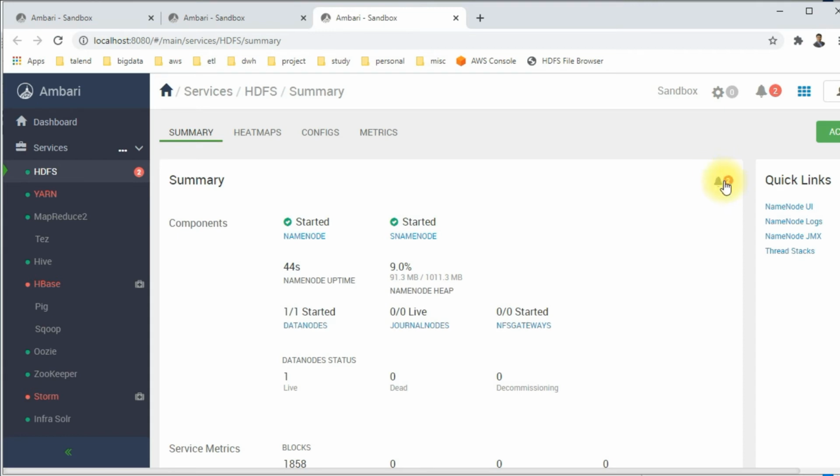You see there's a critical notification and the name node uptime is 50 seconds. So maybe you'll have to give a minute or two so that it comes back online. I'm just going to give one more minute here.